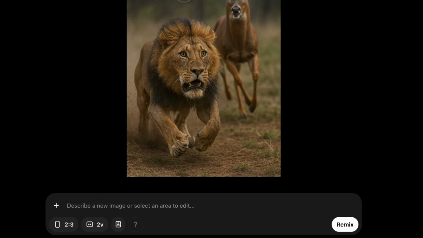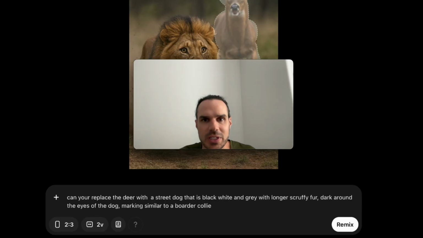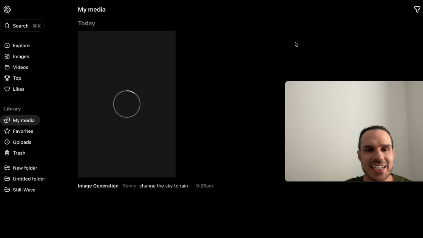Now what you can do is you can highlight here. We're going to remove the deer, just highlight what you want. So in here, you can change the size, aspect ratio, and we're just going to remix this here. We'll replace the deer with a scruffy street dog. So let's try this out. And then to get to where your media is, you just go back and you go down to My Media, and this is where you will have all your content that you're creating.